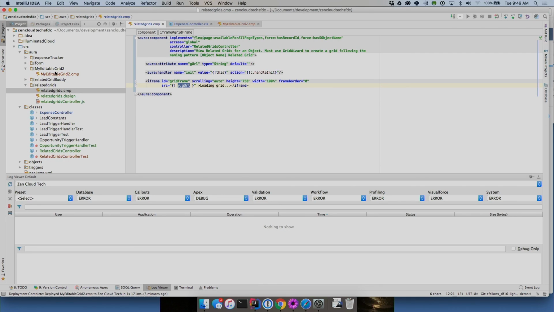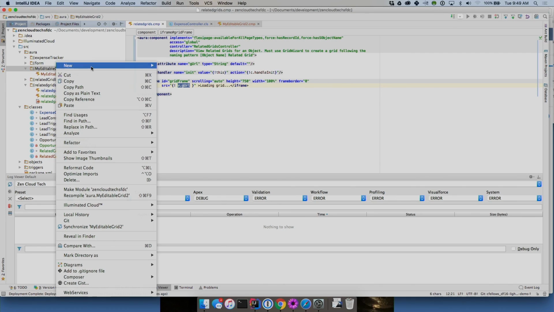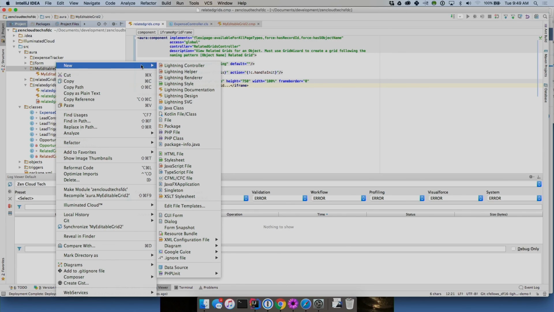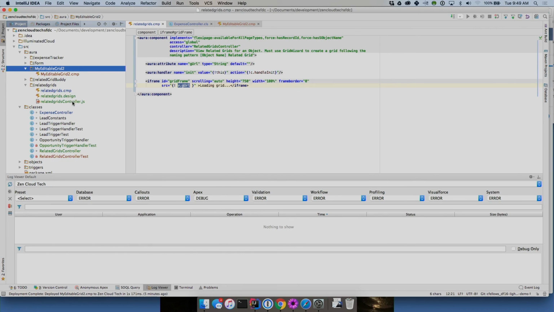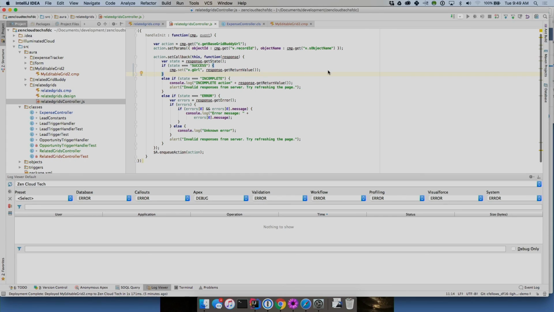So again, all this stuff you can create. If I was over here and I wanted to create a new controller, all I have to do is Lightning controller. And you can see we can build front-end controllers here, renderers, helpers, styles, documentation, design. All of this is out-of-the-box Illuminated Cloud functionality. So I'll just show you what the controller looks like.